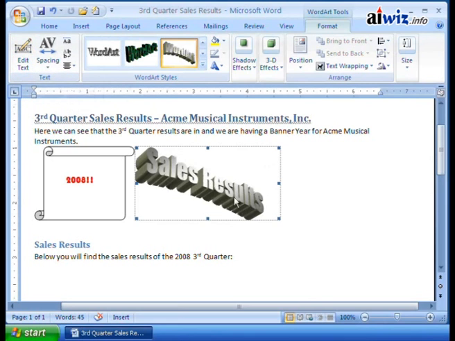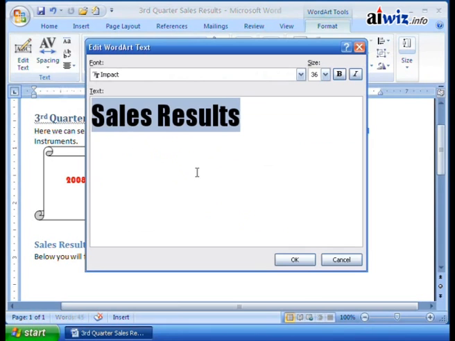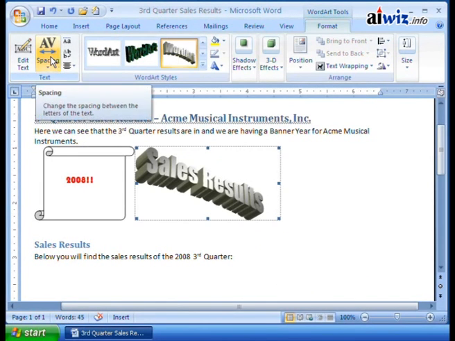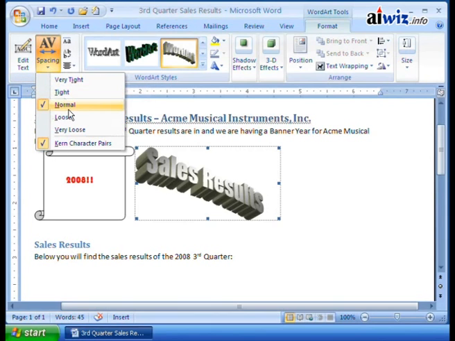I can also edit the text. If I misspelled "results," well, if I click on edit text, it'll bring back my edit word art text. Okay, looks good. I can add the spacing. Right now it's normal. If I want to go a little looser, very loose, or tight, I can change the spacing between the characters.